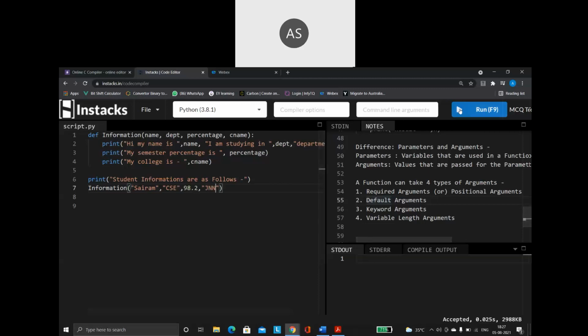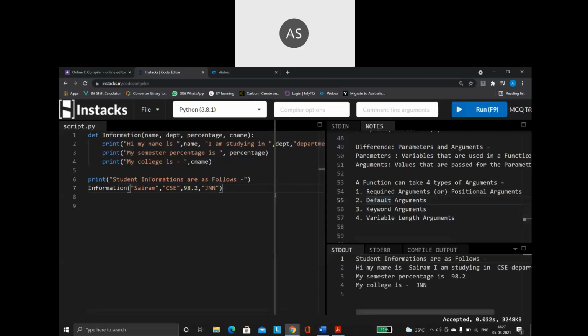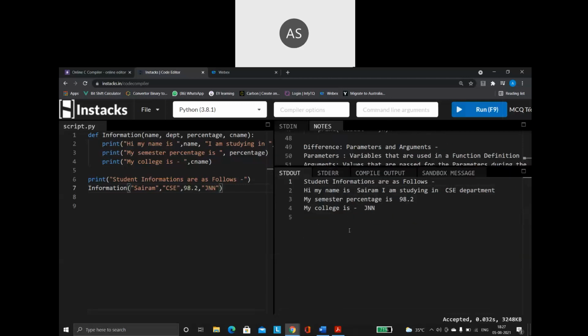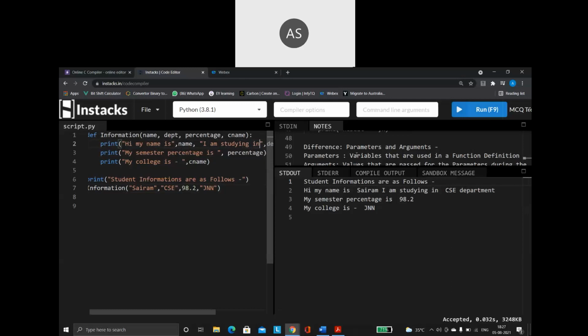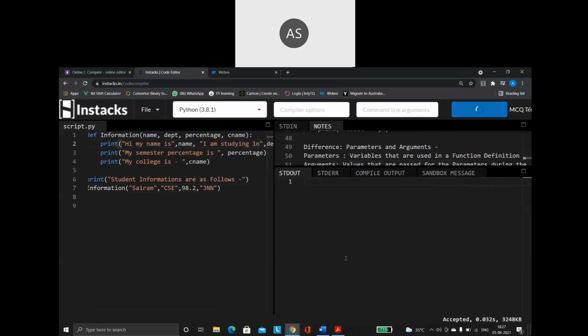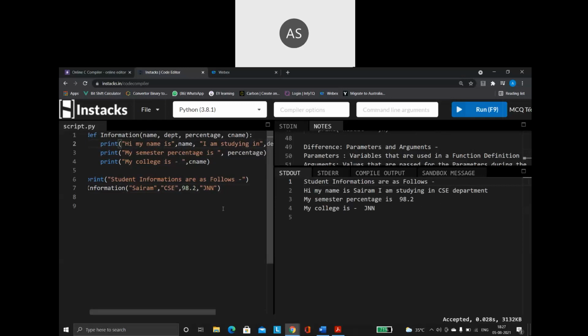Now when I execute the program, see, I'm getting all the information. It says my name is so and so, I am studying in this department. Okay, let us remove all the extra spaces. Studying in CSE department, my semester percentage is so and so, and my college is. So everything I have done perfectly, and the program is working perfectly for me.